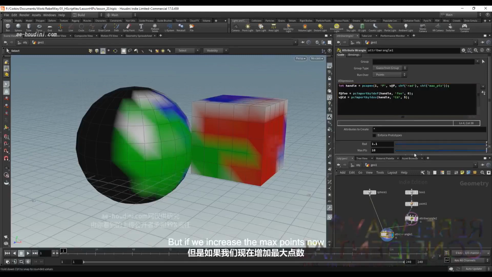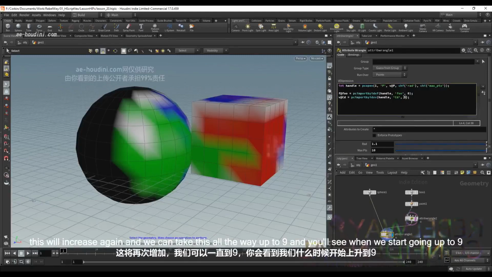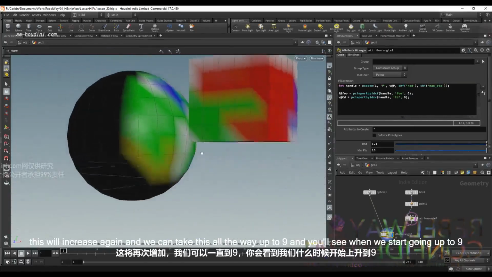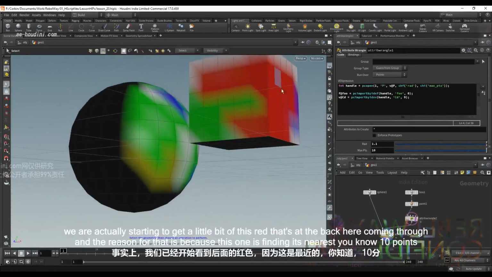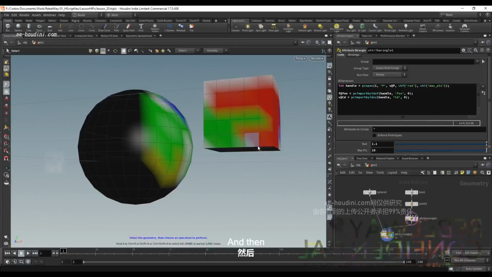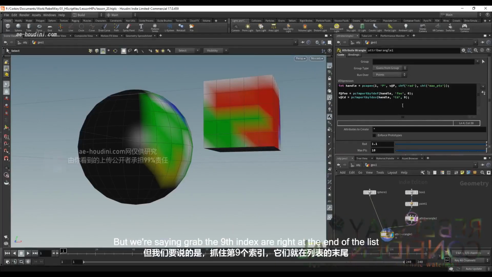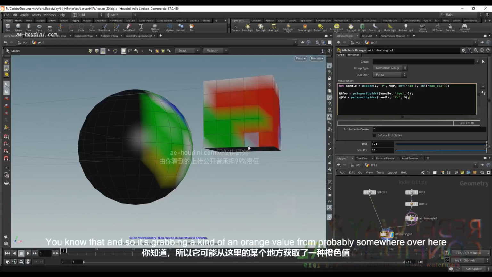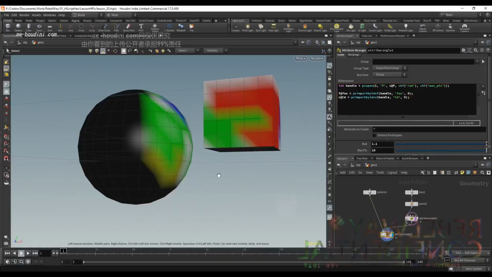But if we increase the max points, now this will increase again, and we can take this all the way up to 9. And when we start going up to 9, we're actually starting to get a little bit of this red that's at the back here coming through. The reason for that is because this one is finding its nearest 10 points, but we're saying grab the 9th index, so right at the end of the list, go and grab that, and so it's grabbing a kind of orangey value from probably somewhere over here.